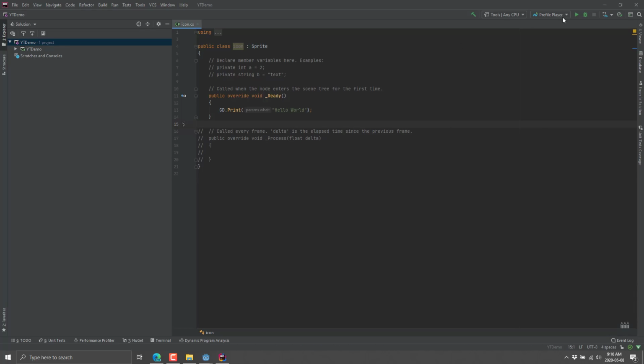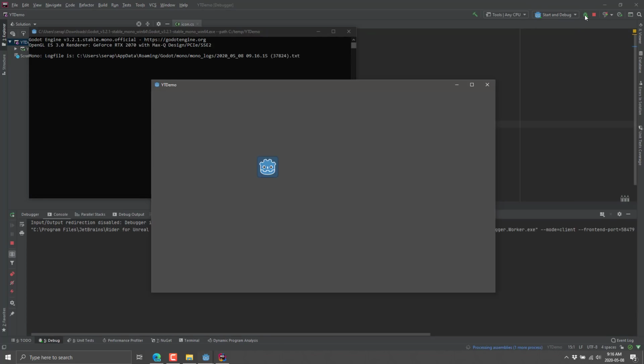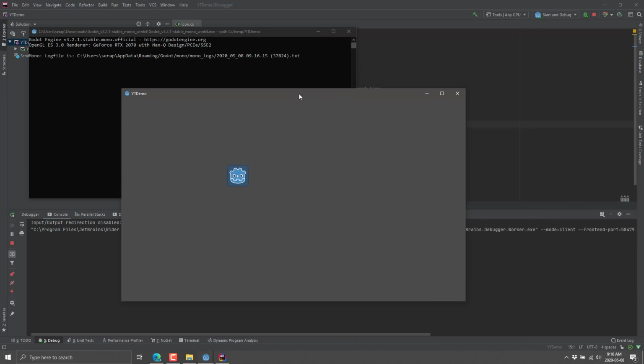So now we're set up, ready to go. If the plugin is installed correctly, you should be able to drop down here and see the Godot logo or the start and debug profile. I'm just going to switch over to that, and then we'll click this little bug guy here, the debugging guy, and you'll see it automatically launches it up. And yeah, that's kind of the idea here. So you can run your project that way.